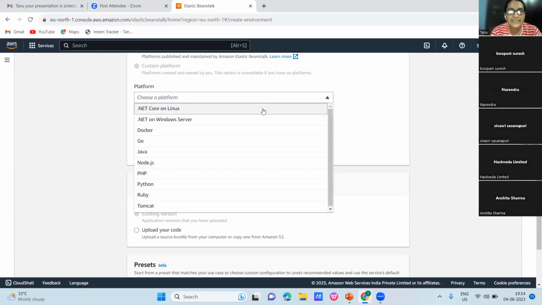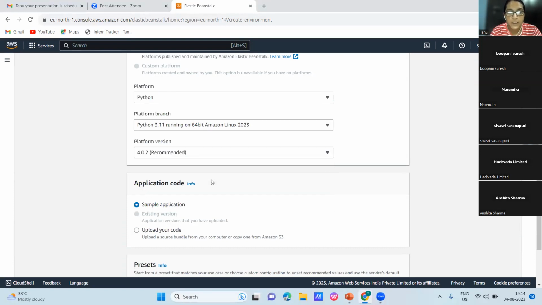Here we can see .NET Core, .NET, Docker. Docker is basically a container. Go, Java, but I am choosing Python. It is easy. Here we can see the platform version and platform branch. Python 3.11 running we have chosen, and 4.02 is recommended.